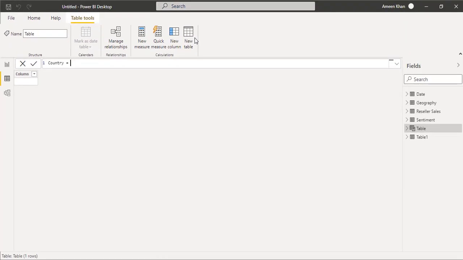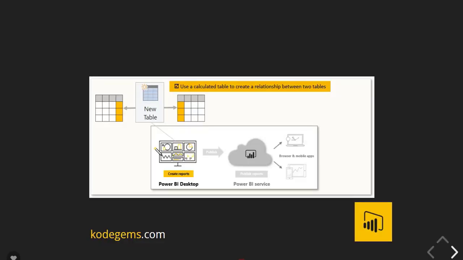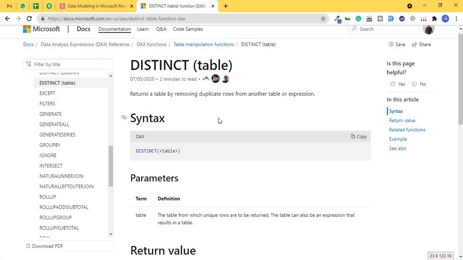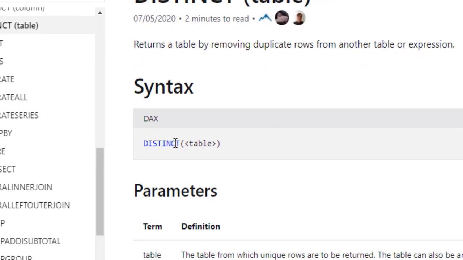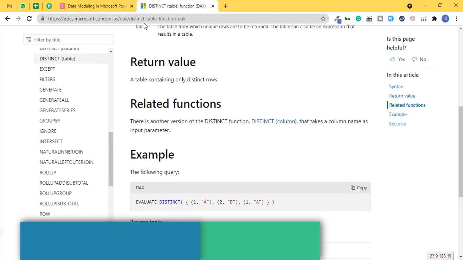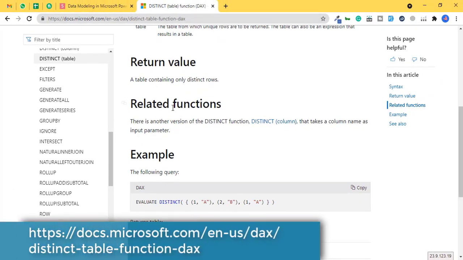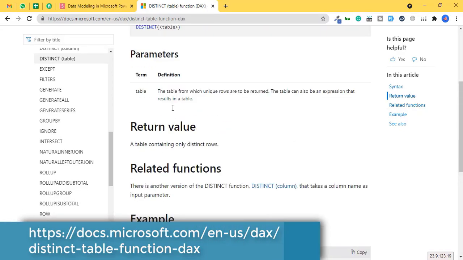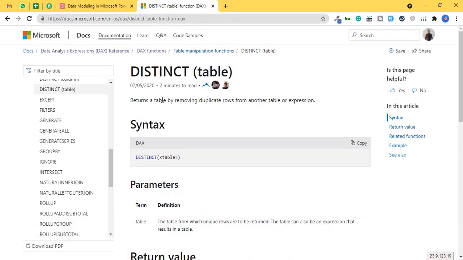And what is the distinct function? We will go and check in our Power BI documentation. Distinct table returns a table by removing duplicate rows from another table or expression, and this is the syntax, and these are the parameters. I will provide you the link of this documentation in the description below, so you can have a look at the syntax and the definition of this function.